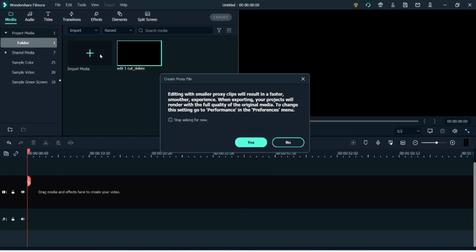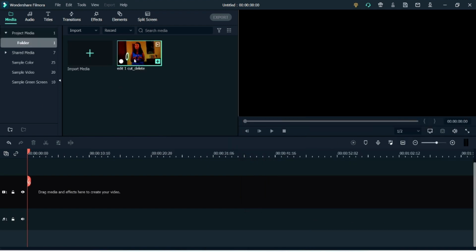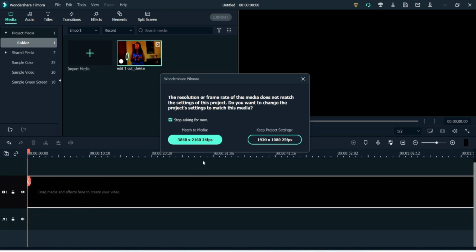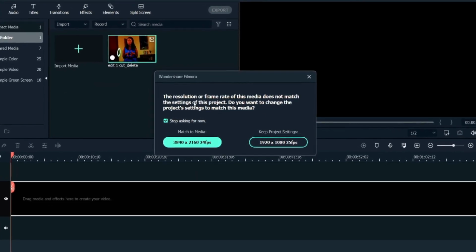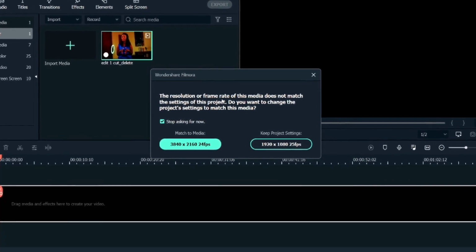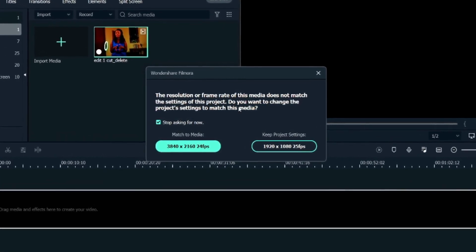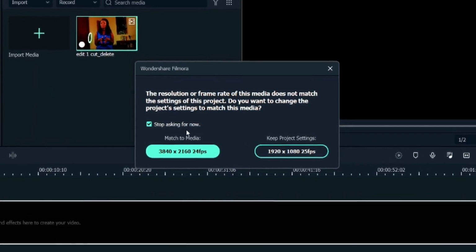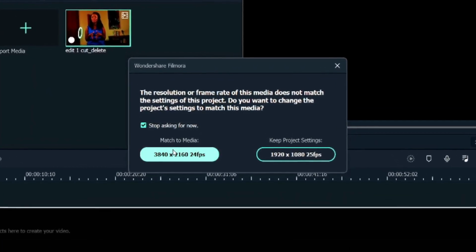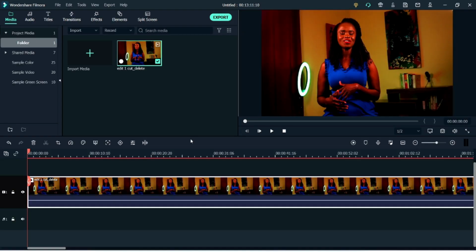I'm going to copy this to my folder right here, and then bring it down to my timeline. Like always, this thing is always asking you, do you want to match the resolution or the frame of this media to the settings of this project? You always have to click yes. Okay, so match to media. Always click it to match, so that you don't affect the quality of the video. So this is what we have now.